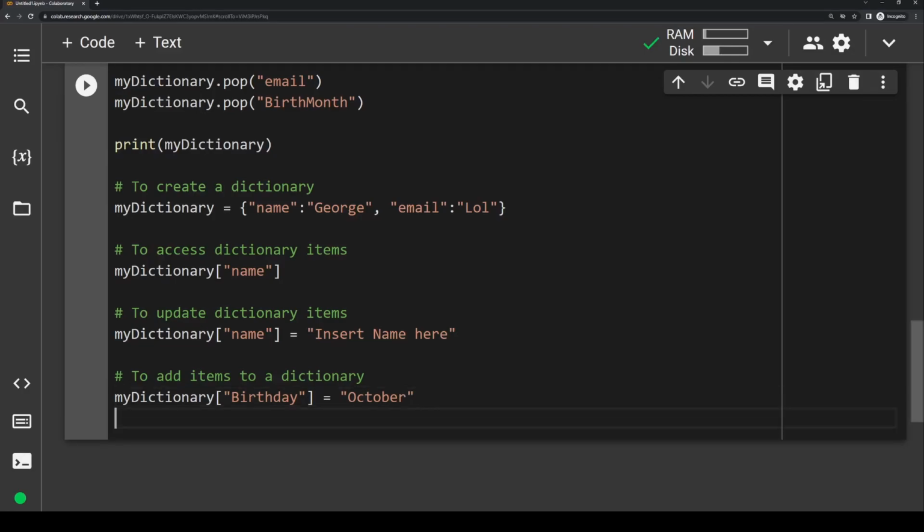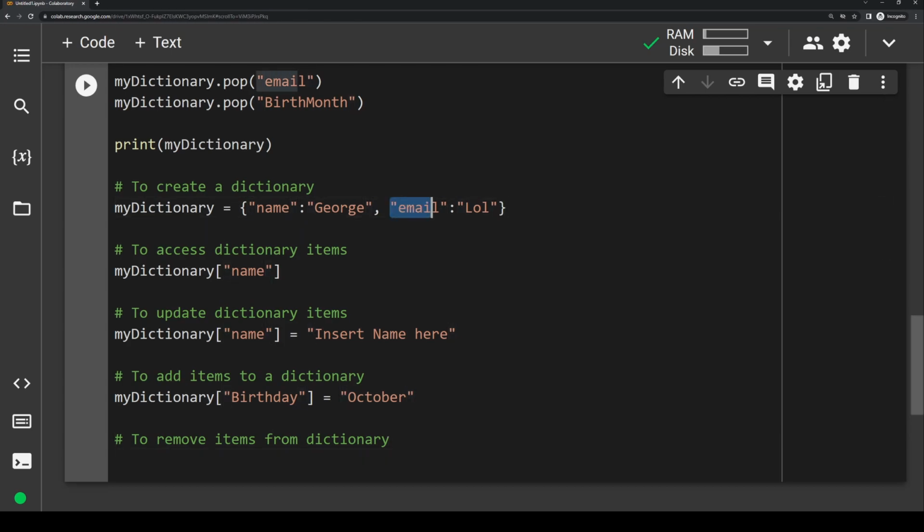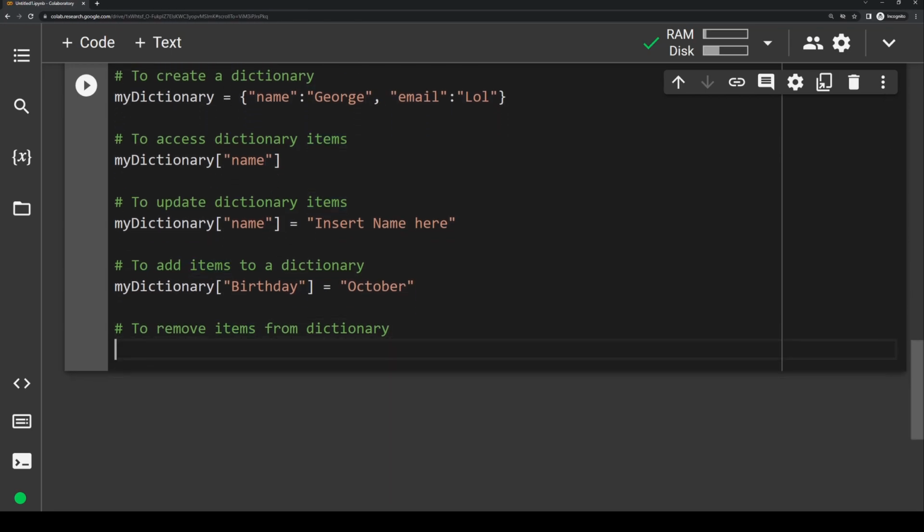To remove items from a dictionary, we use the .pop method and insert the key of whatever key value pair we want to remove. So let's say we want to remove the email field from this dictionary. We would write my dictionary.pop, parentheses, and then we would type in email.